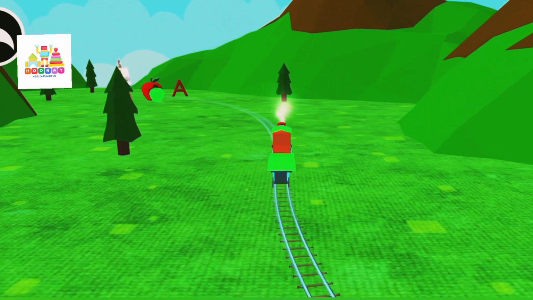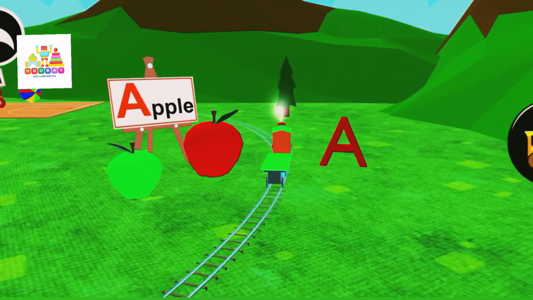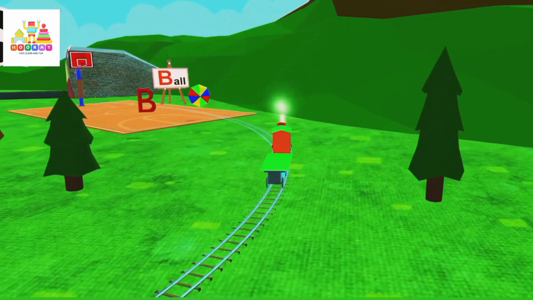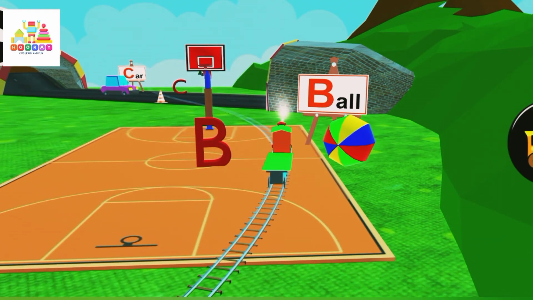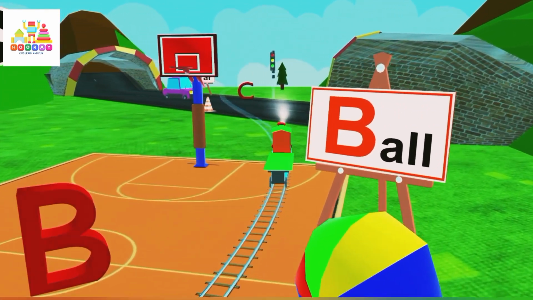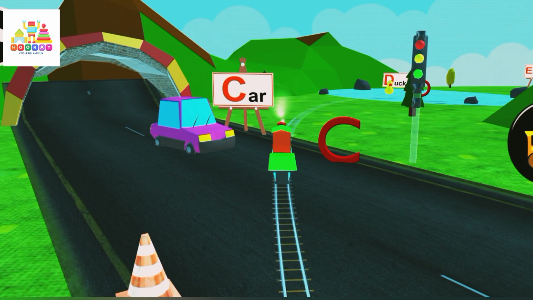Let's learn ABC. This is my ABC train. A is for apple. B. B is for ball. C. C is for car.